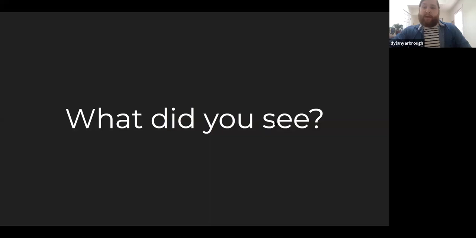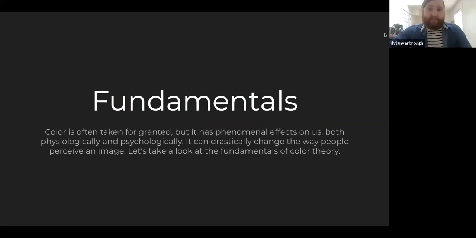It's a really interesting little exercise. So now we're going to move along and talk about the fundamentals of color theory. And I think that oftentimes, because color is so ingrained in our daily lives, we take it for granted, but it really does have phenomenal effects on us. And it drastically changes the way that people perceive photography as well as other images. So we're going to go through a little bit of the fundamentals of color theory now.